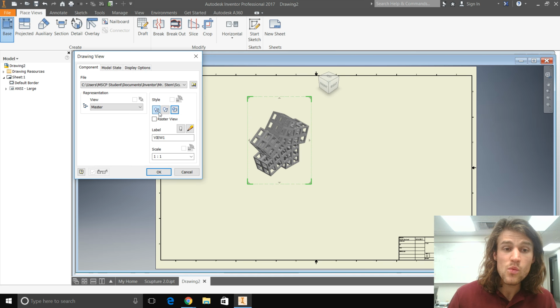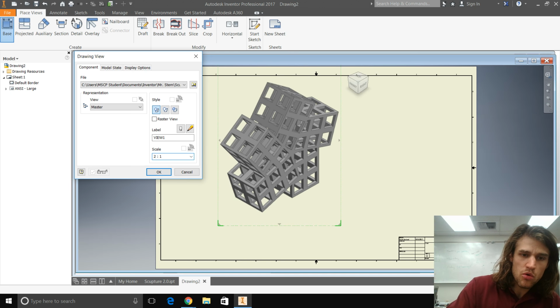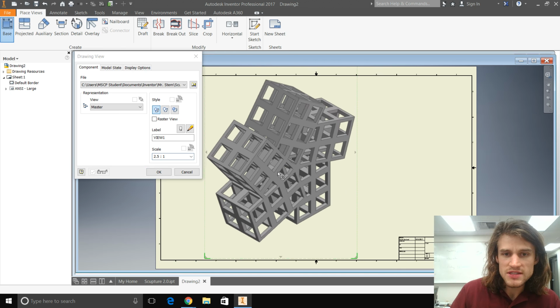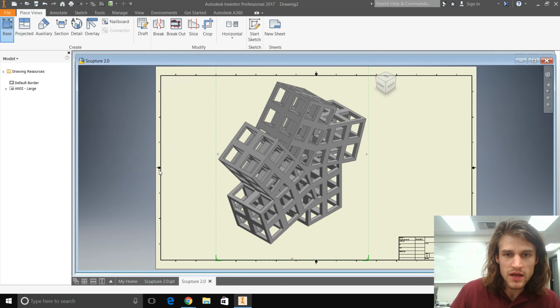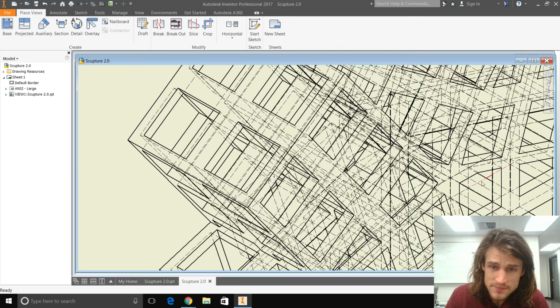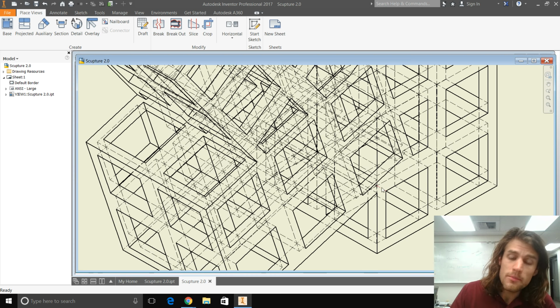Hidden line remove. We want to see our hidden lines, so we're going to turn that on. And let's change the scale a little bit to make it bigger. Let's make this like a 3:1. No, that's a little too big. We'll do like a 2.5:1, and then we'll pull it down just a little bit, and click OK. All right, so there is our sculpture, and this is extremely confusing to look at, probably because there are so many hidden lines.